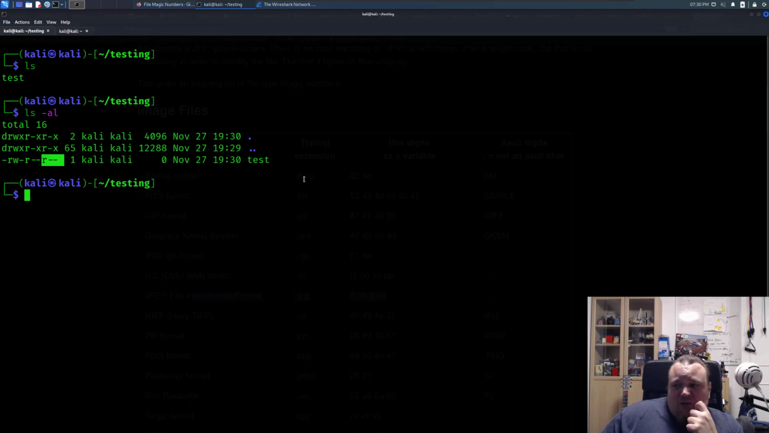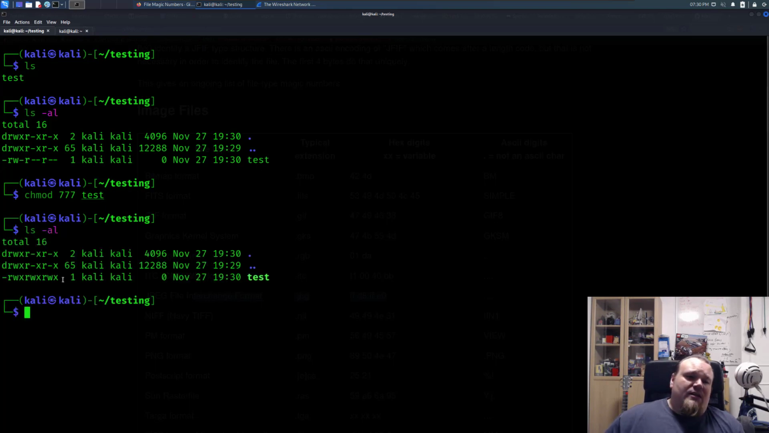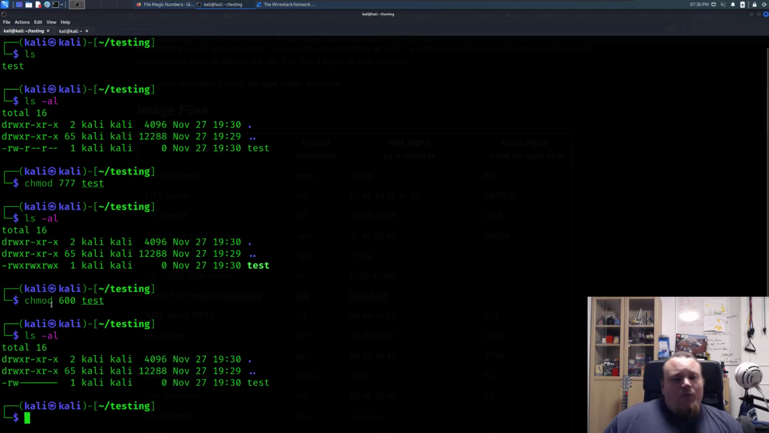But sometimes you really like to change that in some way. You could, for example, say that you want to change the access to it. So chmod, let's say 777 test, and you can do that again. Then you can see that everyone now has read-write access to it. You can also go ahead and just say I want 600, which is now only you that can read-write to it, and so on.